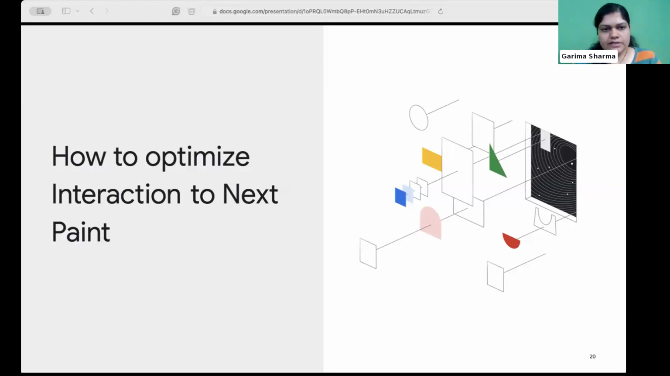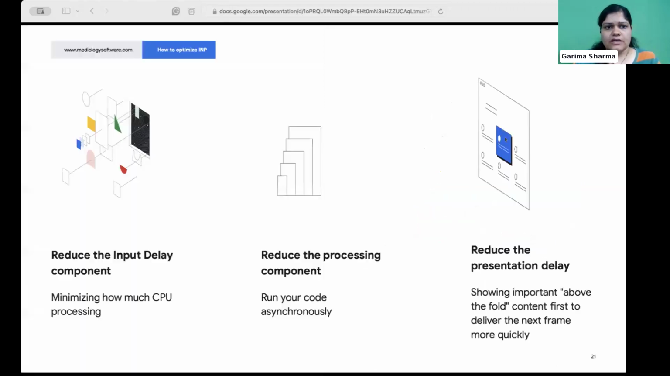As we have already seen, interactions can be broken down into three phases: the input delay, the processing time, and the presentation delay. The sum of these three phases is the total interaction latency, and every single phase of an interaction contributes some amount of time to total latency. So it's important to know how you can optimize each part of the interaction so that it runs for as little time as possible. Moving further, first, reduce the input delay component.